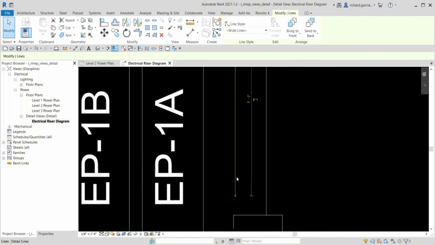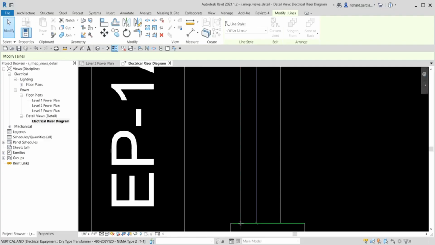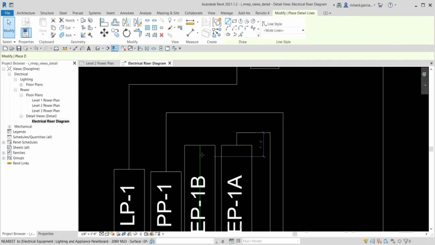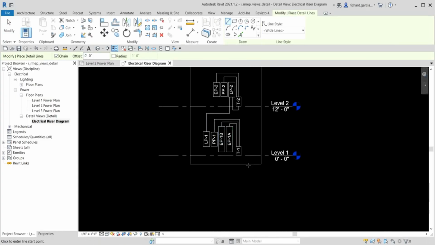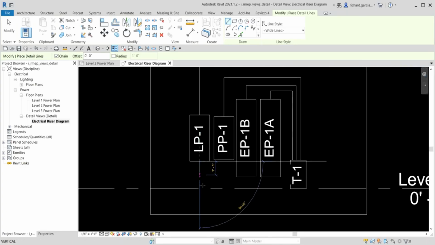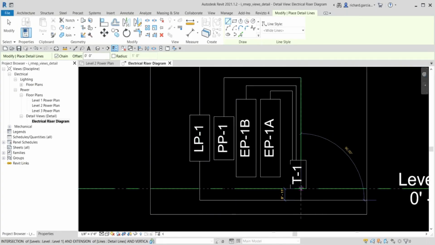You can select the lines and then use the arrow keys to nudge the detail line. Okay, so let's create one again. Connect. There you have it. So what else? I want to connect my LP1 to the T-1. So you get the idea. You just connect it.